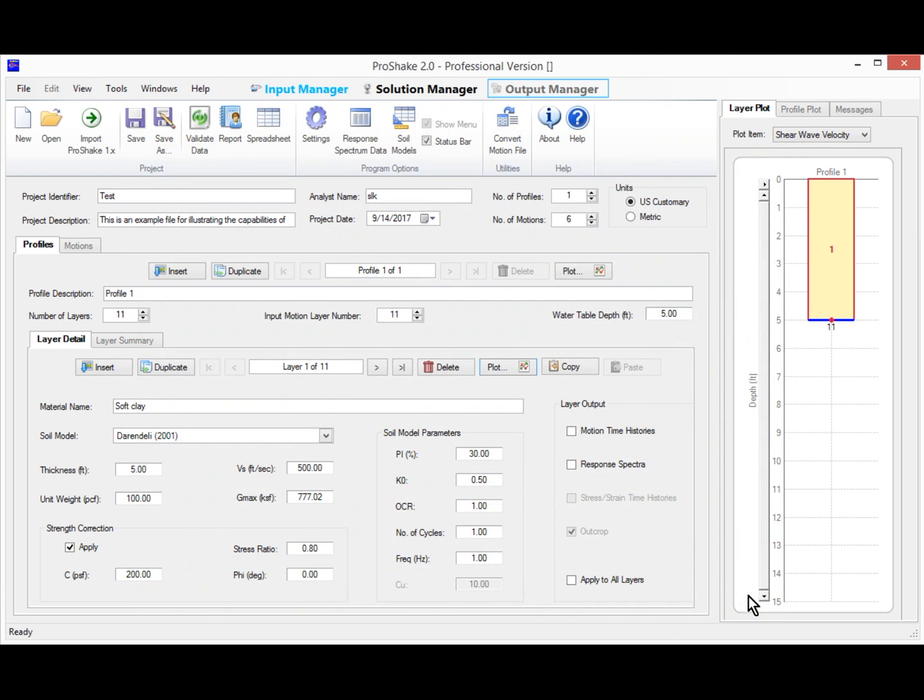On the right side of the Layer Detail tab, we'll need to tell the program what kind of data we are interested in viewing in the Output Manager. Using the available checkboxes, indicate what you would like to see. If you want to see the same data for all of the layers, check the Apply to All Layers box.